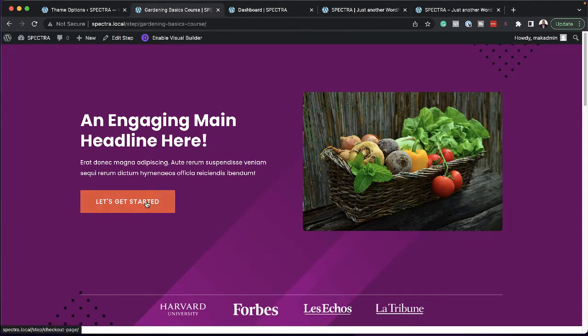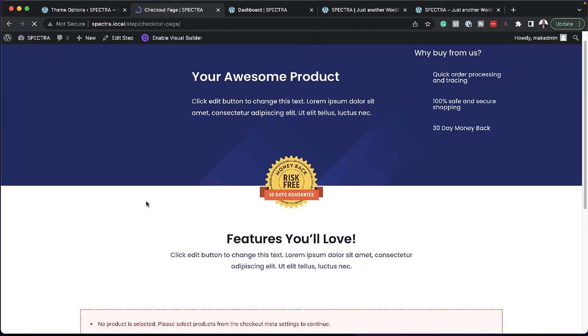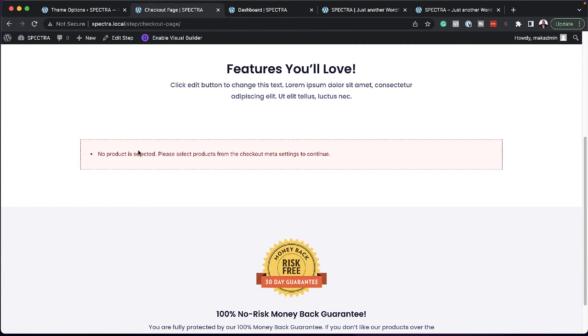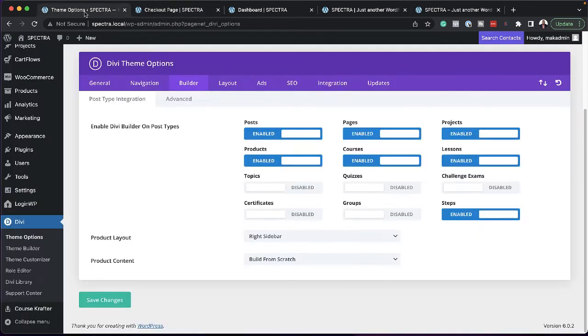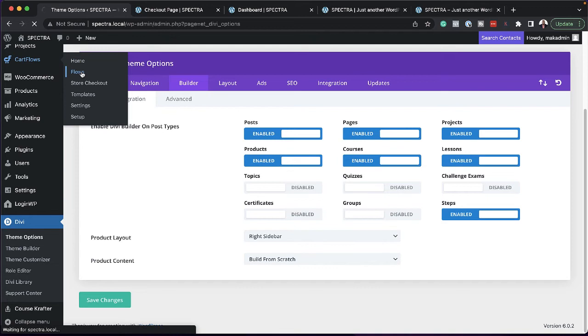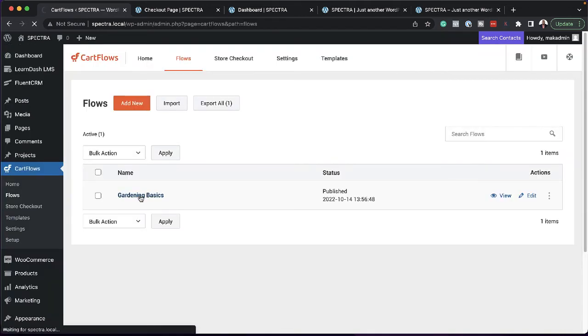So the next step now is to click here and see if this takes us to the checkout page. And sure enough, we are here on the checkout page, but this has not been set up yet. So let's go ahead and fix that. So I'm going to come back over here now and go to cart flows, click on flows. So I'm going to now go into gardening basics.